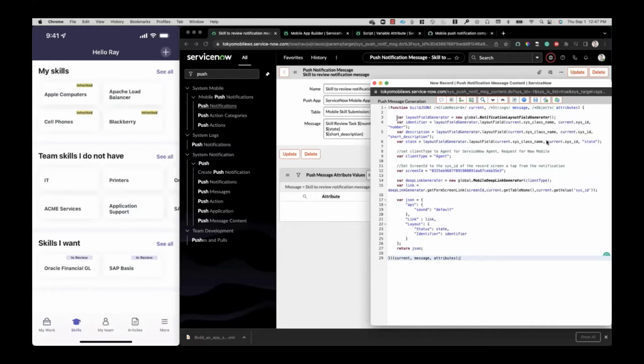First of all, in order to build our layout for the push message record that's going to show up in the app, we can use our notification layout field generator class, which is available. And in here, we're going to give an identifier. So, that's going to be the number of the task in this case. And a description, we'll use the short description from the record. And also a state, which is going to be our in review in this case.